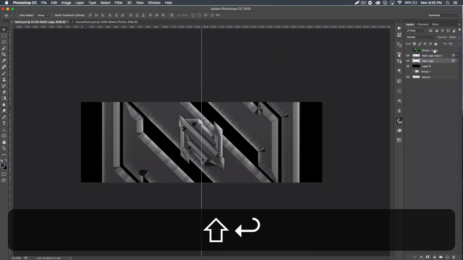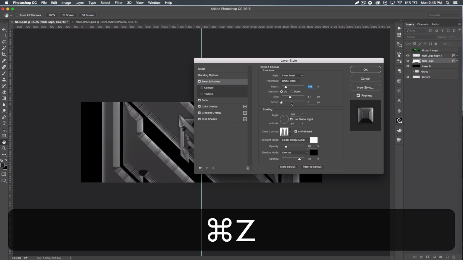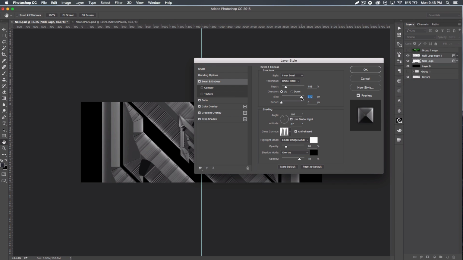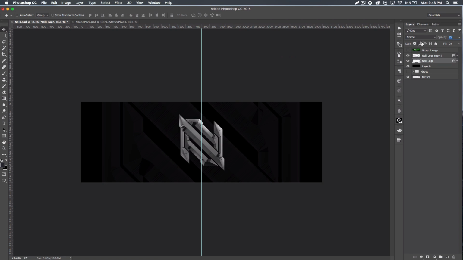Like that. And then we're going to have to double click on it, go to the bevel and emboss, and, oh, that's the wrong one. And bring up the size, just so it sort of looks like what we had before. And then we just want to bring down the opacity to like 10 or so.